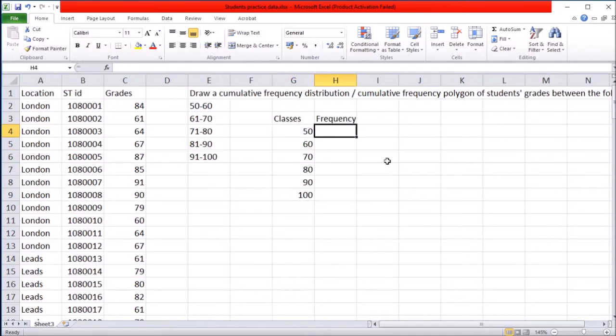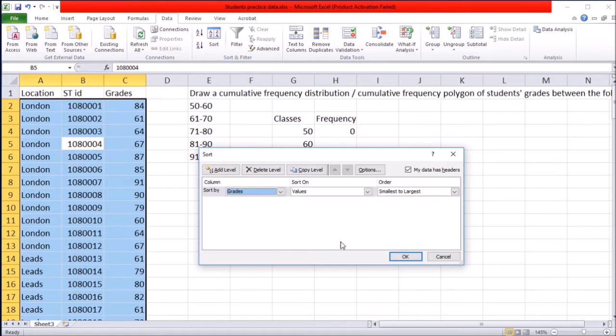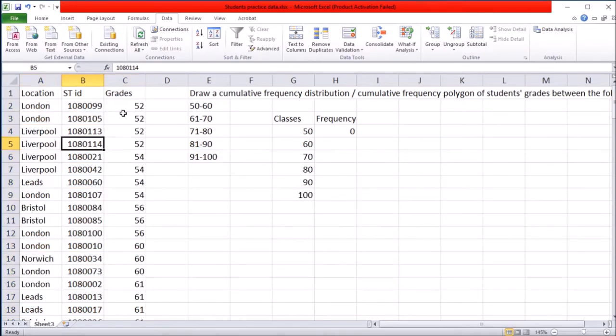Next, I want to find the frequencies. Since 50 is our lowest range, there aren't any students with the grades below 50. So for the lowest number, you can safely enter 0. Next, we want to look at the frequency of student grades. How many students are with grades between 50 and 60? For that, I want to sort this data by grades. Click on Data, Sort, choose Sorting by Grades, and there you go. I want to count number of students with grades up to 60.